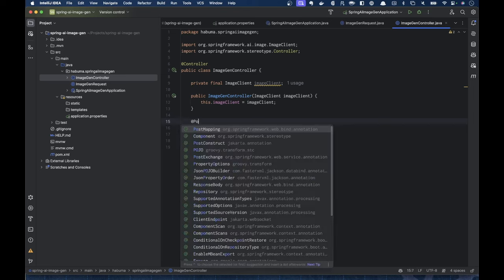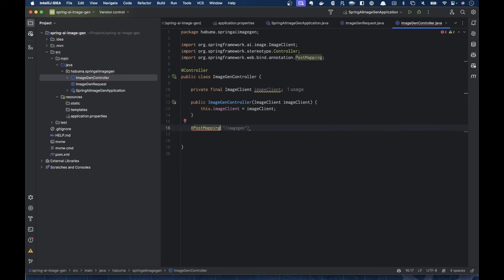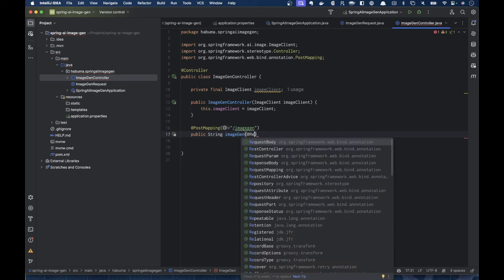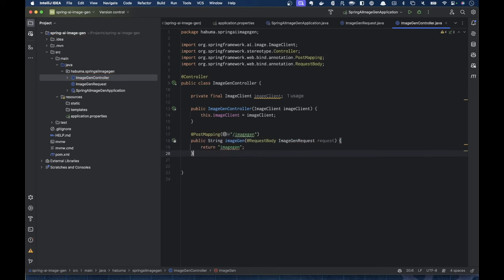And I'm going to say, okay, post mapping. I'm going to take a post mapping request for image gen, and I'm going to say public string, because after this is over, I'm going to actually return a redirect to a URL. So I'm going to say image gen, and it's going to take an image gen request as the input, as the request body. Right now this is returning image gen, so it's thinking it's going to be a view name. We're going to change that in a minute, but for now let's go ahead and get the guts of this written.